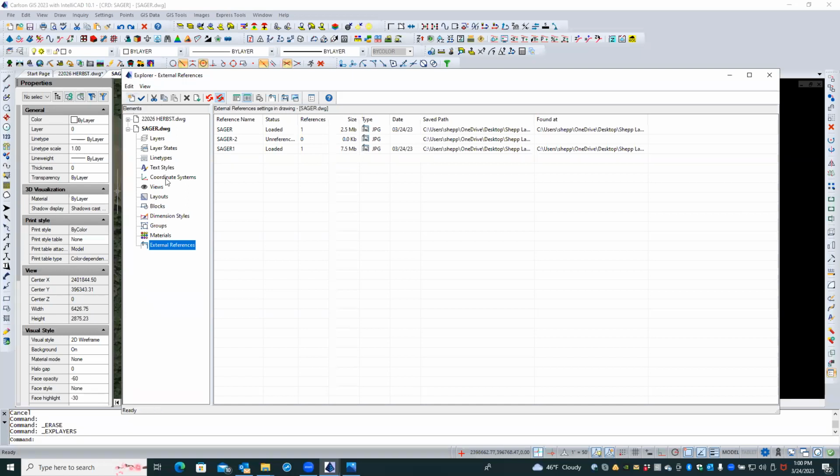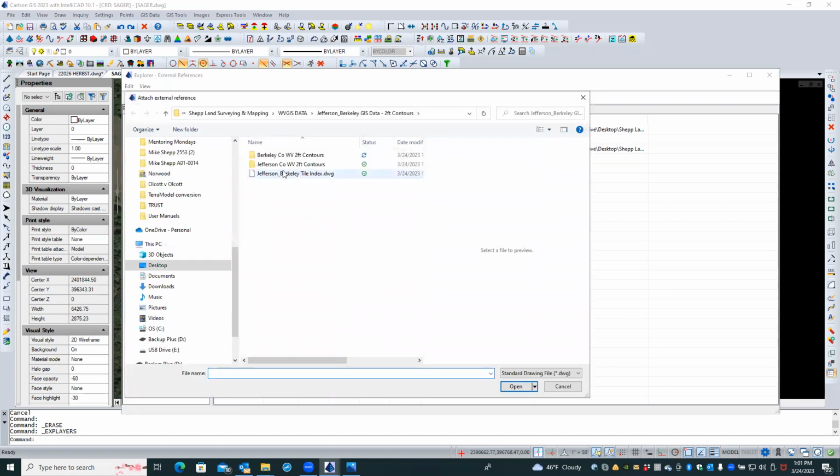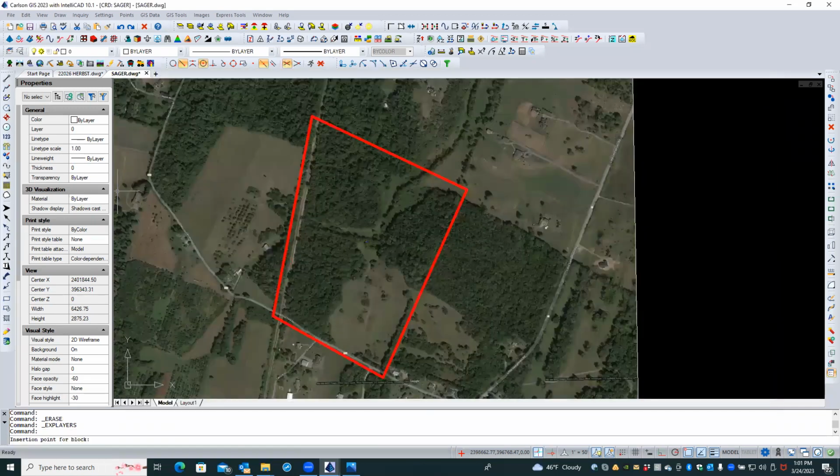New or import. Over on the right-hand side, just right click and choose attach. Okay, and yep, right there, you're looking at it: Jefferson Berkeley tile index. Open it up. You're going to have to type 0,0 and then take the defaults until you finish out.